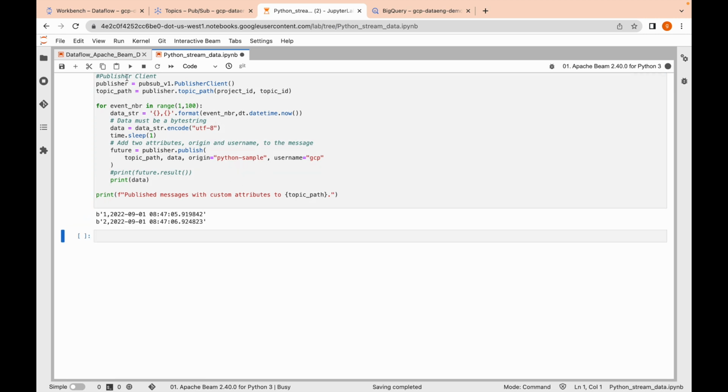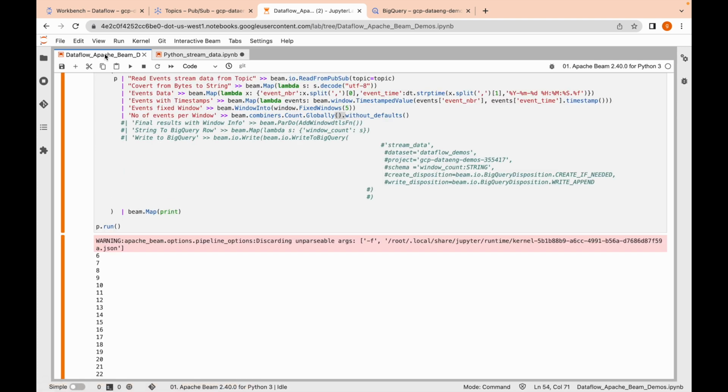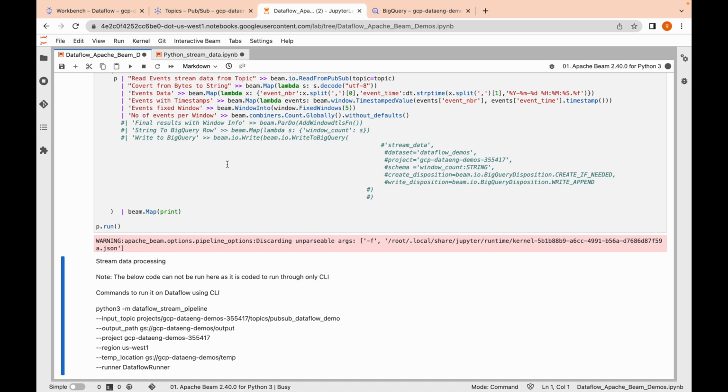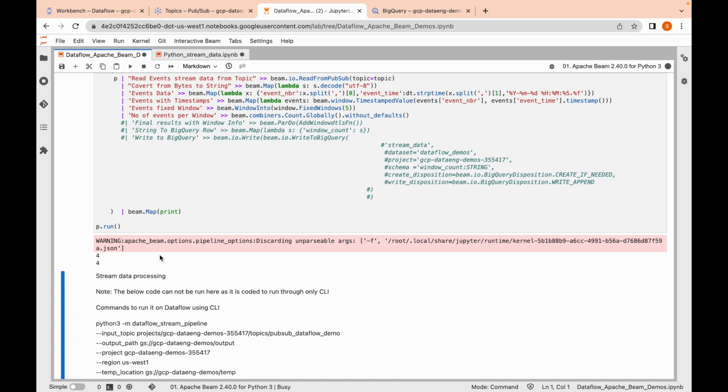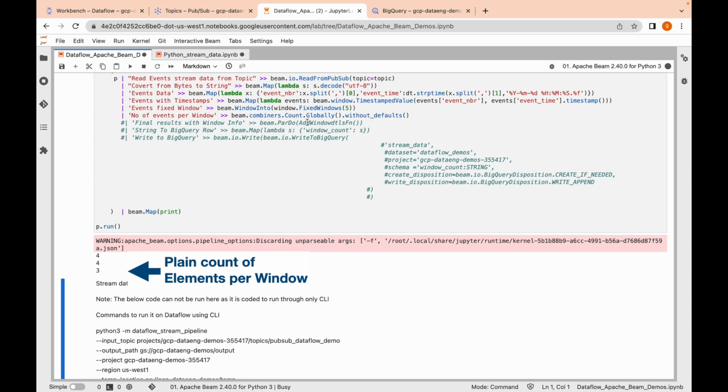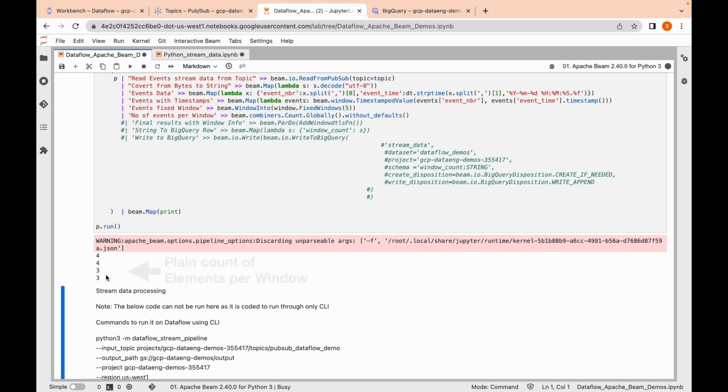Now my stream data has started publishing to that PubSub topic. Now just run this pipeline again. Now this will have output from this PCollection, that is the number of elements per window. You can see in the first window we have 4 elements. It will be a bit slow because it has to perform that aggregation, count, and then produce that output on a per-window basis. Now you got it, right?